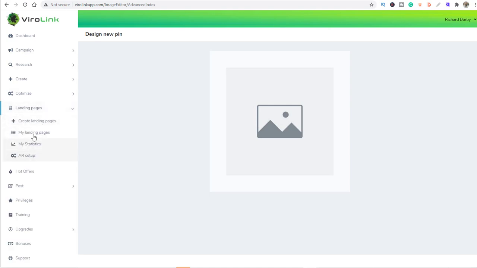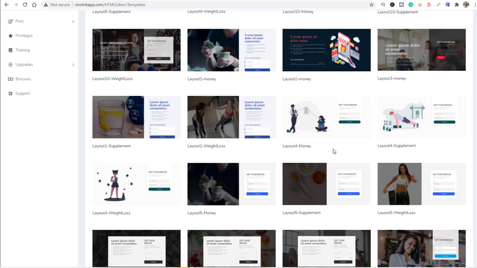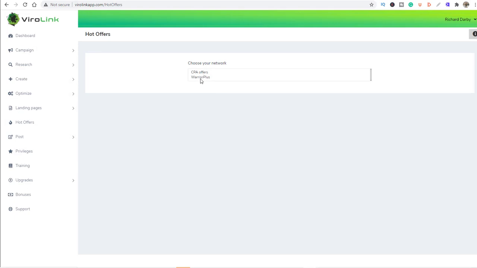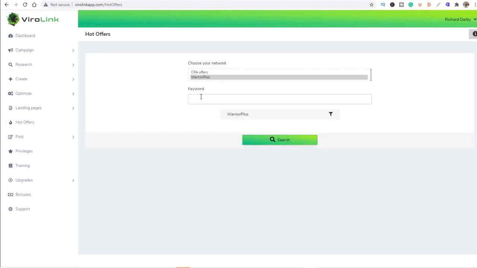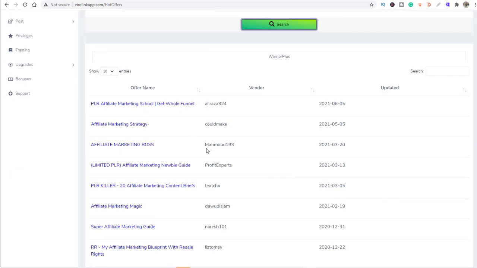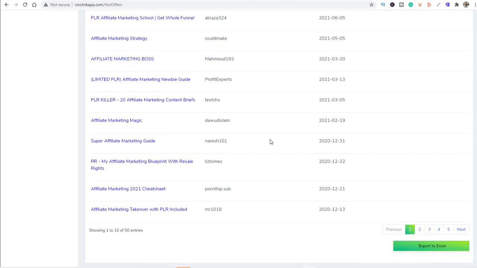Go down to landing pages, same thing on the landing pages. You can create a landing page. It goes to exactly the same section, and you can create one of these as well. Go to hot offers. If I want to look at Warrior Plus offers, I'll just say affiliate marketing again, and I'll search Warrior Plus, it's just going to give me a whole list of offers for Warrior Plus. Or I'll click on that, and this is an affiliate link over to this product, and what they're doing is they're hoping that you'll buy this product. So I'm not sure why you would need that.